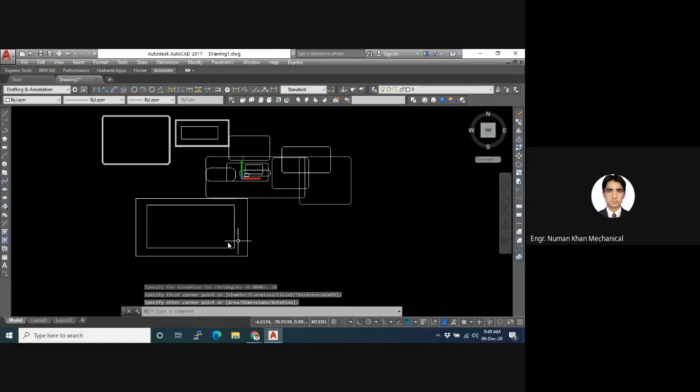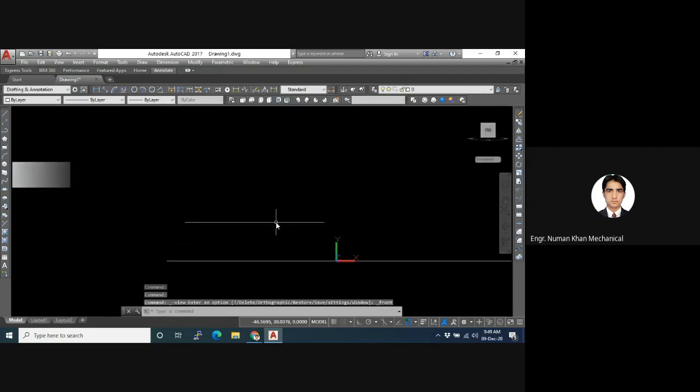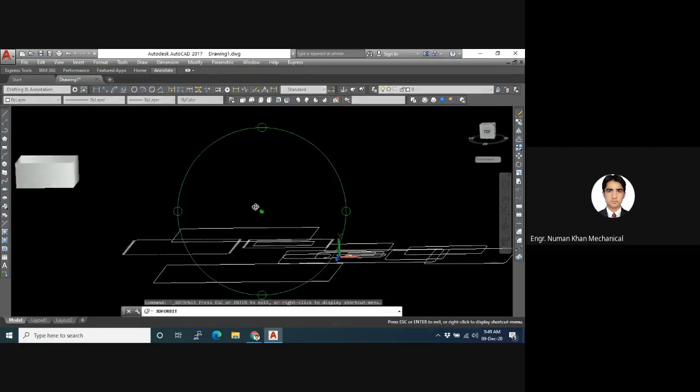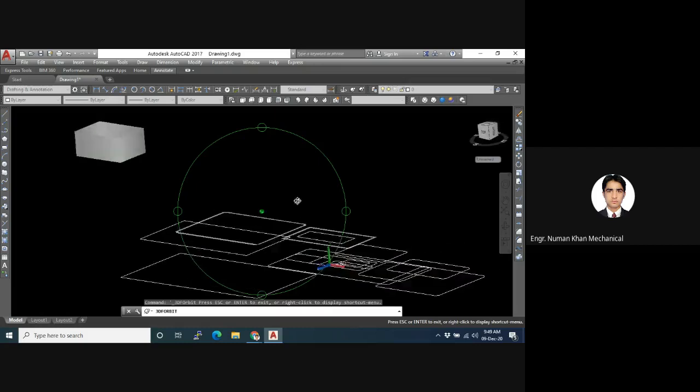If you look at this object, this rectangle seems that it is drawn. These two are drawn on the same plane, but these are not drawn on the same plane. If I go to front view again, you can see this rectangle is drawn somewhere above this rectangle. Why? Because I have given a value of elevation.